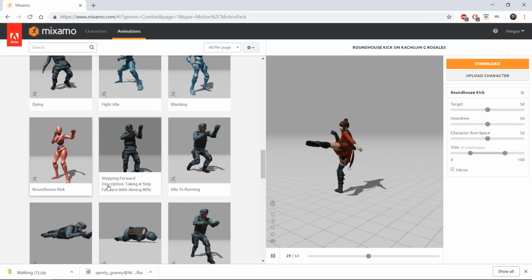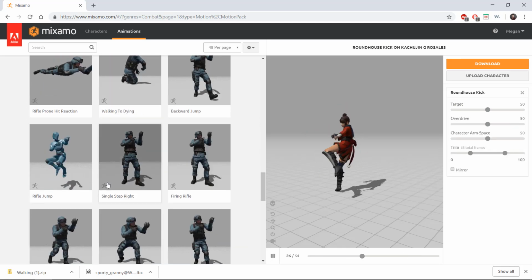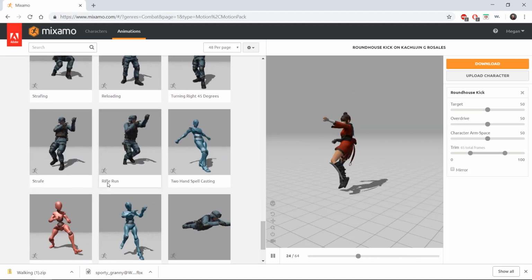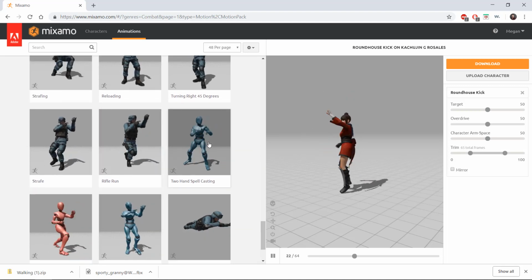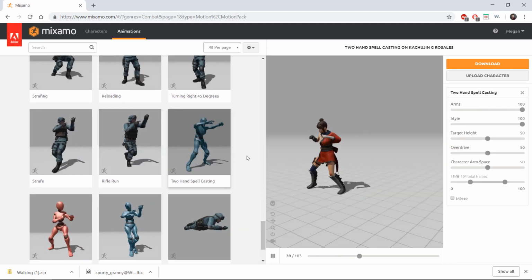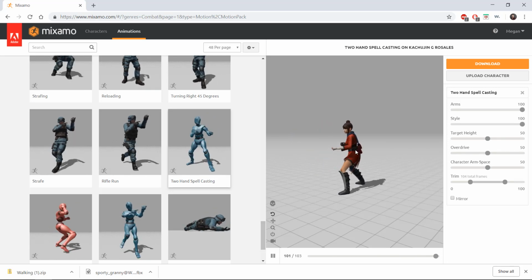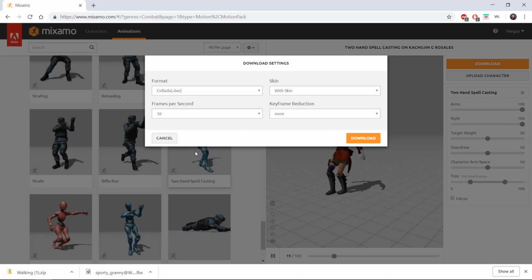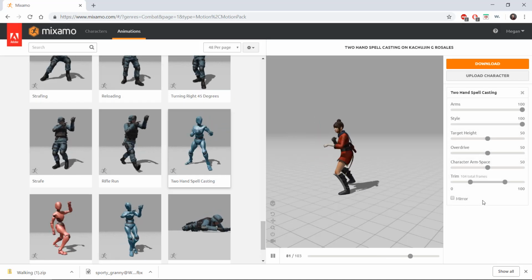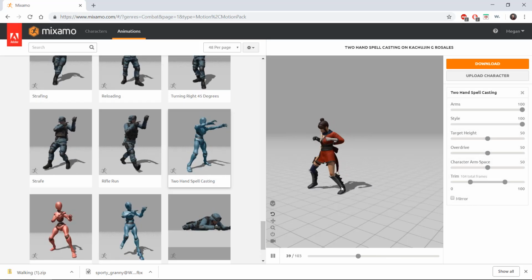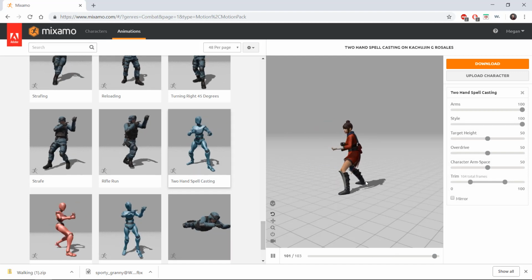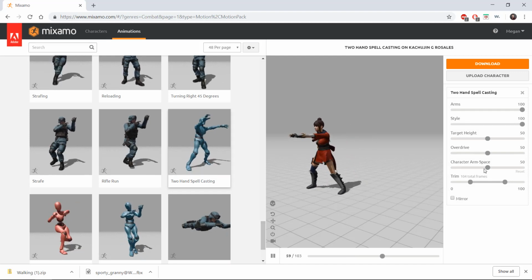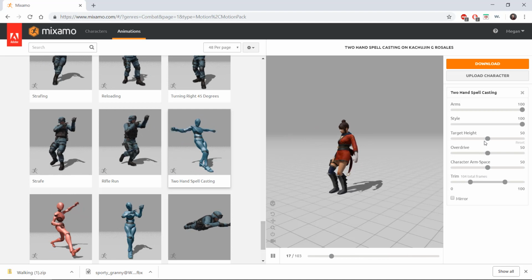Ooh, here's a cool roundhouse kick. Let's keep going until we find something that would work for a ranged attack. This one looks pretty good. So she's casting a spell. So I'm going to go ahead and download this. And you'll notice that there was no checkbox for in place for this one, and that's fine. She's not really moving around a whole lot, and she goes back to the same start pose. So this is the one I want to use.